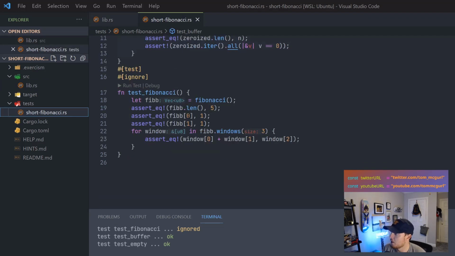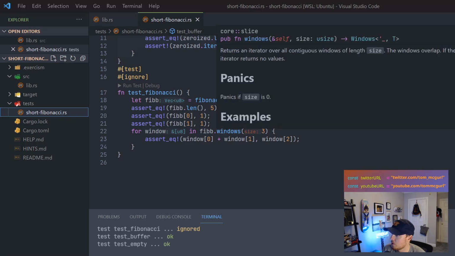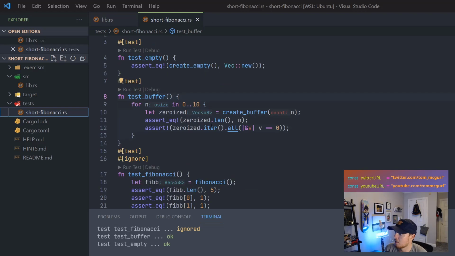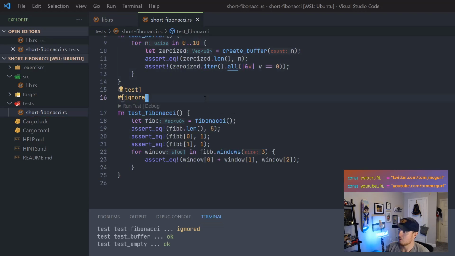But let's just see. It looks like they are just doing a test. They assert that it has length 5, right? The first value should be 1. The second value should be 1. And then they assert, let's see, windows on fib returns an iterator over all contiguous windows of length size. The windows overlap. If the slice is shorter than the size, the iterator returns no values. And then it asserts index 0 plus index 1 equals index 2. So 1, 1, and 2. So they're not actually checking the full list. So let's play around with this, because the test isn't a great test.